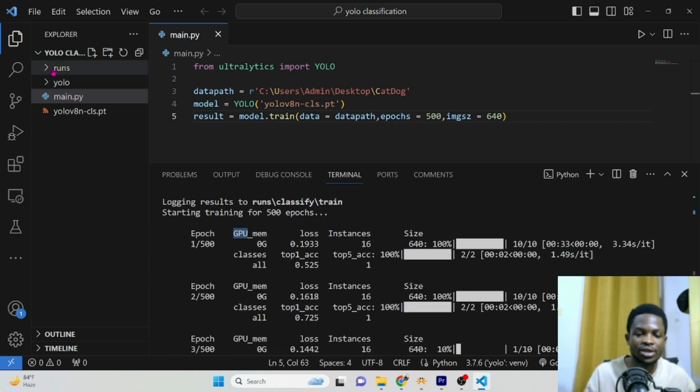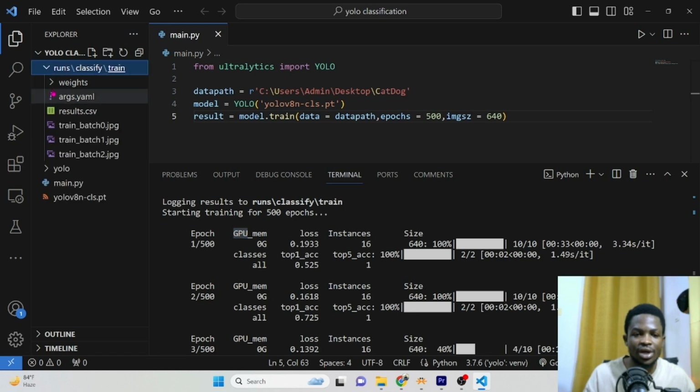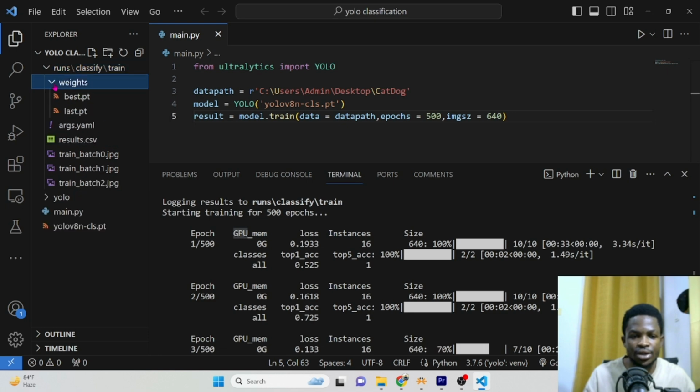Over here you can see we have the folder called runs. As soon as the model starts training, this runs folder will be created. Inside runs, you can see we have weights, args, results.csv, train batch, and so on. But what is important here is the weights. Inside the weights, you can see we have best.pt and last.pt.